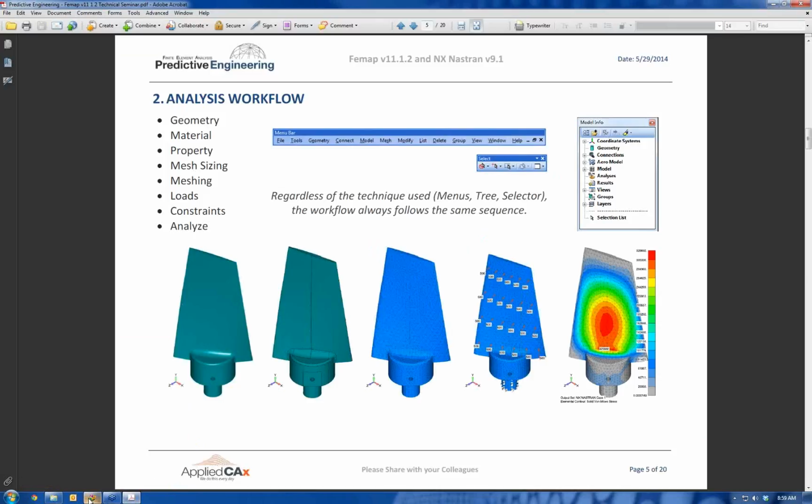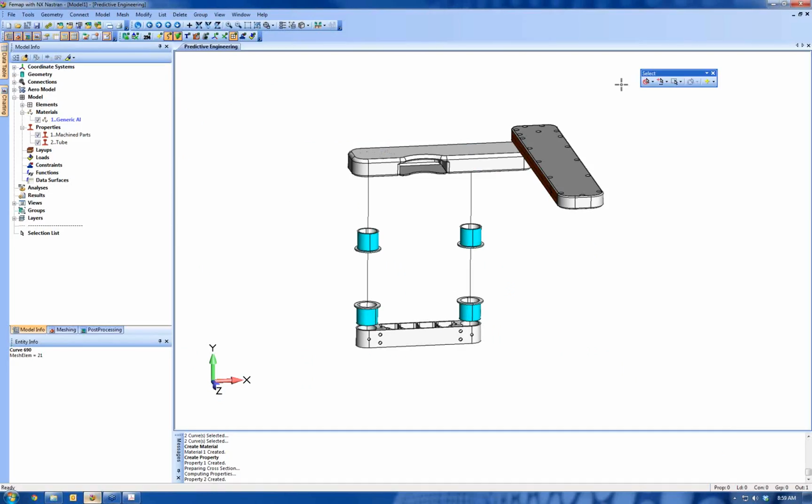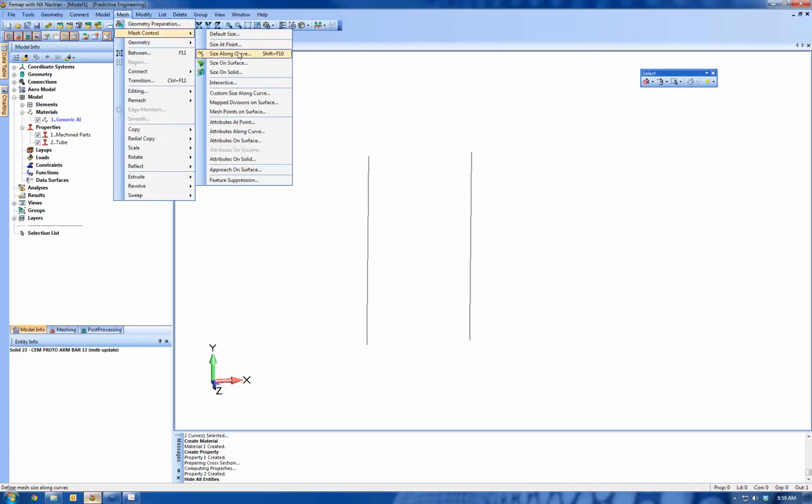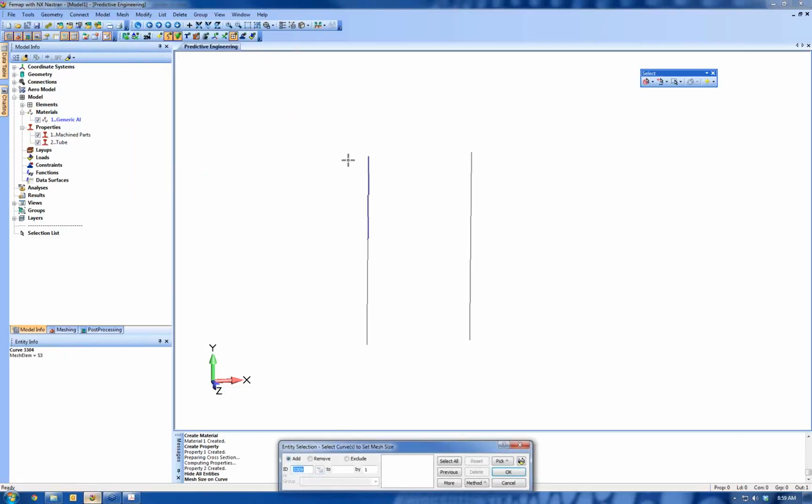Next is our mesh sizing. So let's do our curves first, and I'm going to hide all of the solid bodies using the selector. Hide all. Now these curves don't go away because they're not part of a solid body. They're free-floating curves. So just be aware that that's why they're not disappearing when I said hide all. Let's use mesh, mesh control, size along curve. You want to use the appropriate mesh sizing command that's going to match the element type you're using. So we're meshing curves. We're going to mesh them with beam elements. I'm going to use size along curve.